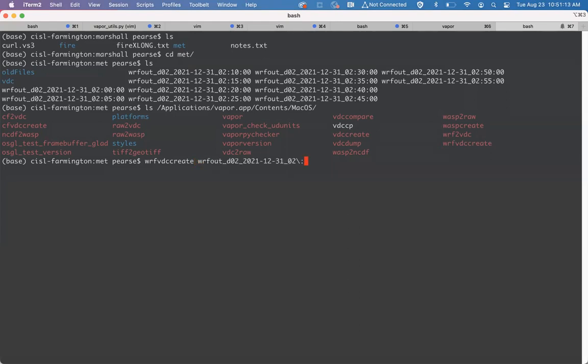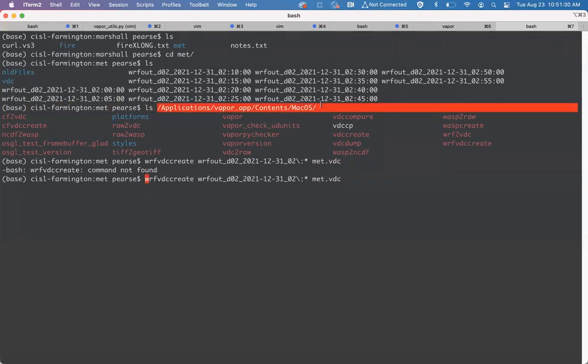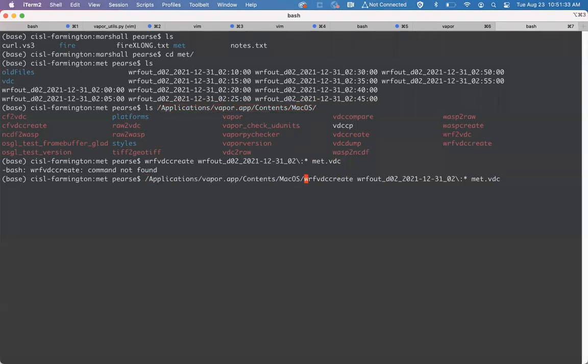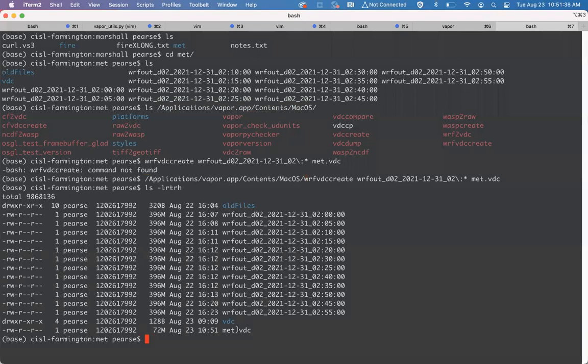And then all I have to do, I believe, is pass in my data files. So that's WRF out with an asterisk to encapsulate all of them. And then the output file name, I'll call this met.vdc. And then it's not on my system path, so I will just copy the full path. And here's our met.vdc file.